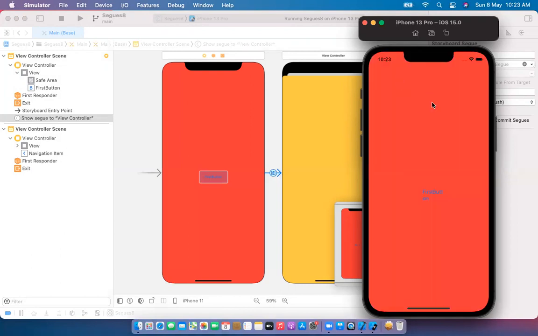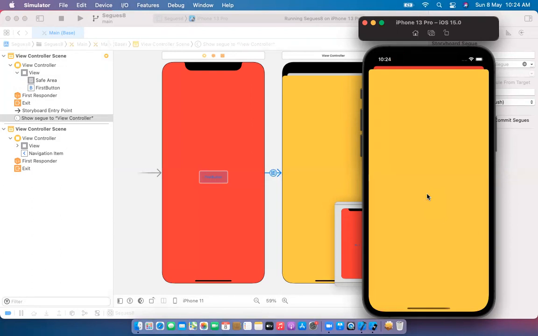So our first initial view controller appeared here. If you click on this first button, I will click on this. Now you can see that your yellow view controller is popping over from bottom to top on the red view controller. Okay, that means it is having the sliding animation. So that means our segue connection is successful between the initial view controller and the second view controller.